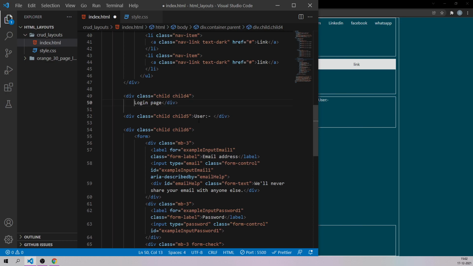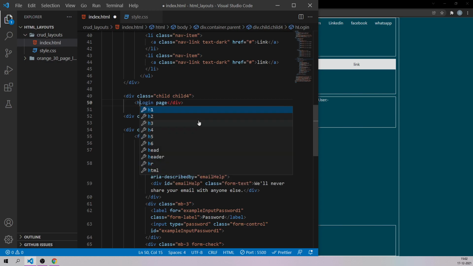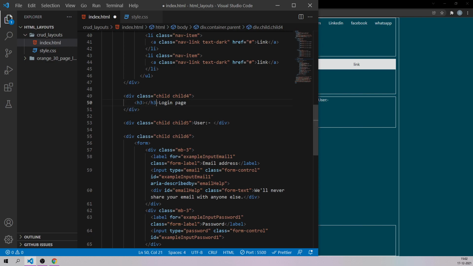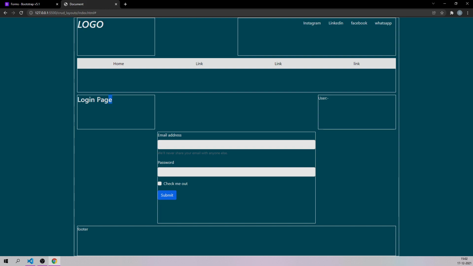Let me just keep it in an H1 tag, or let's say we keep it in H3. We'll keep it a little bit smaller than the other text. Here, let me just grab this at the bottom, and let me just get rid of this. And let me say here, login page. So this is the login page.